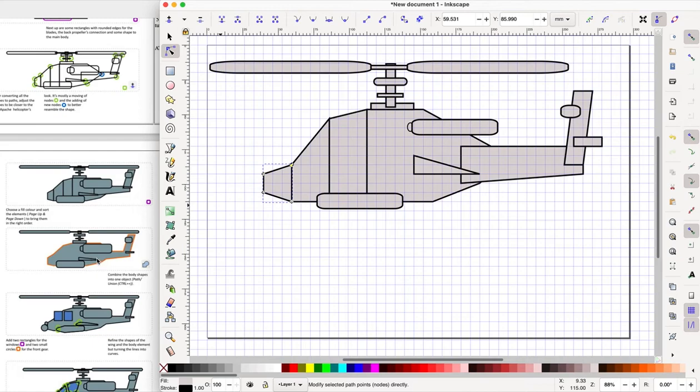So in the next set of instructions, it's going to ask you to start to combine some of these shapes together. Notice in this example, we still have all the lines separating all the different shapes that we drew, and then very quickly, they all become one body piece. So I'm going to show you how to do that step.